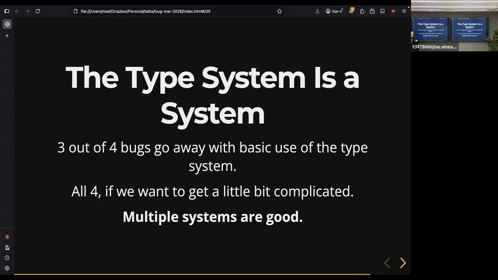And the other thing about systems is that you don't have to have just one, right? You can have multiple layers. That's a good thing to do. No reason to not solve problems in multiple ways.